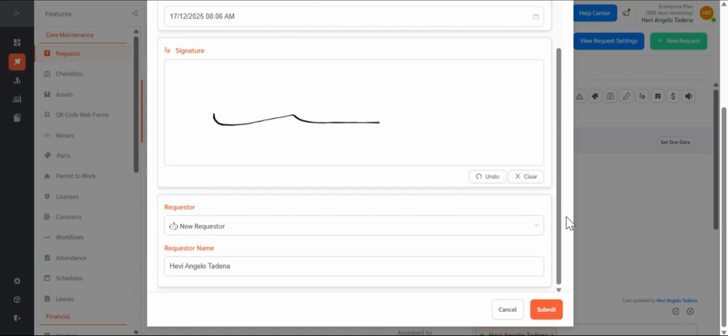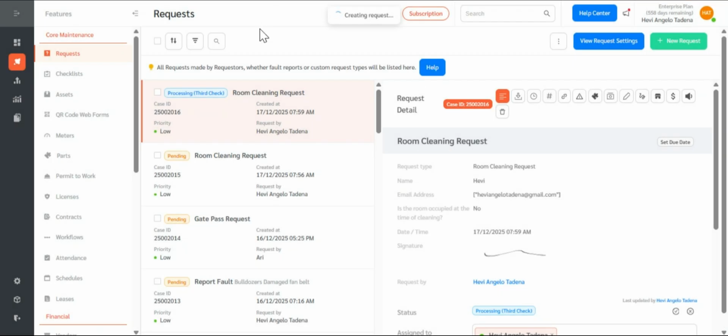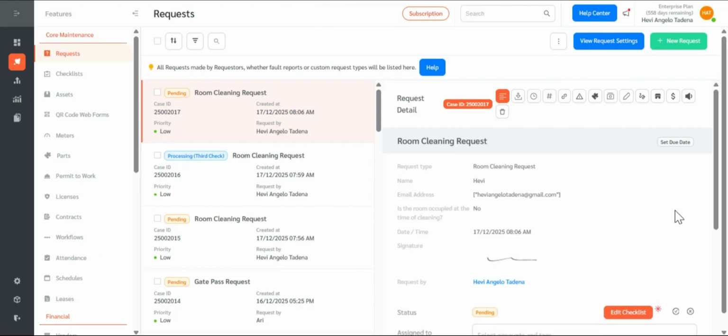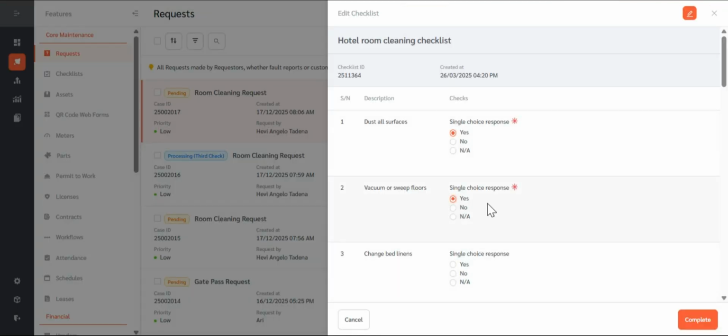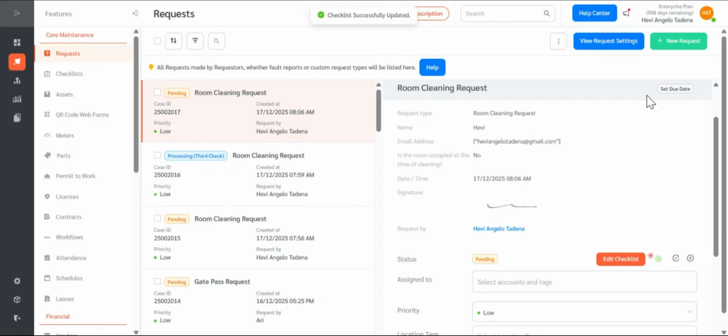A requester submits a request. At pending, if the next step requires a checklist, processors will see Edit Checklist beside the status. The checklist must be completed before the request can move to the next step.